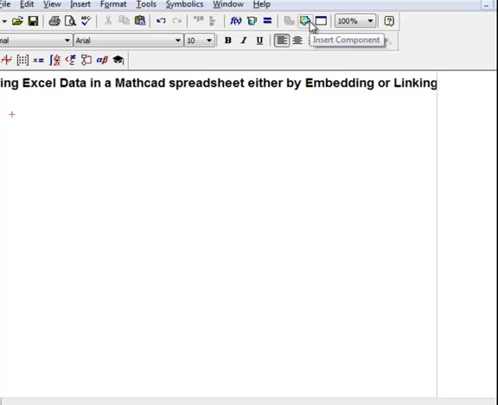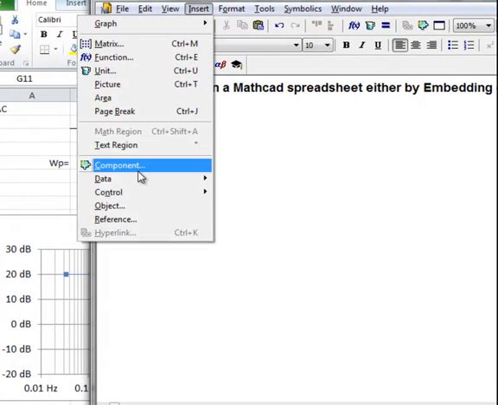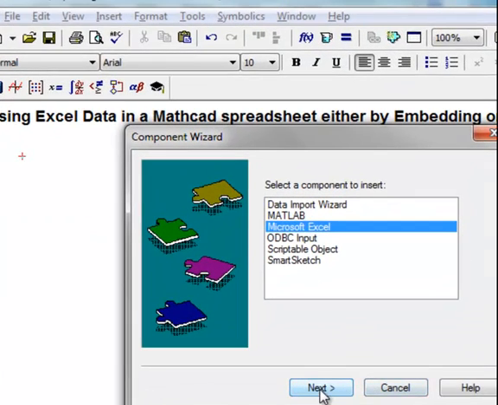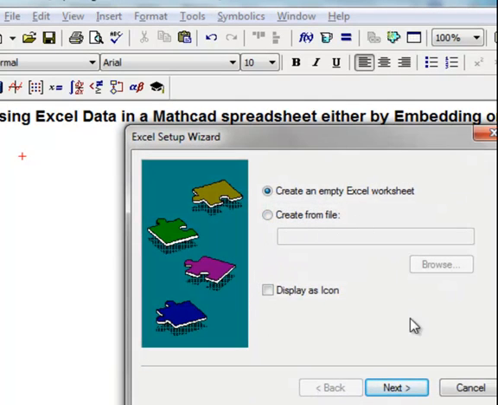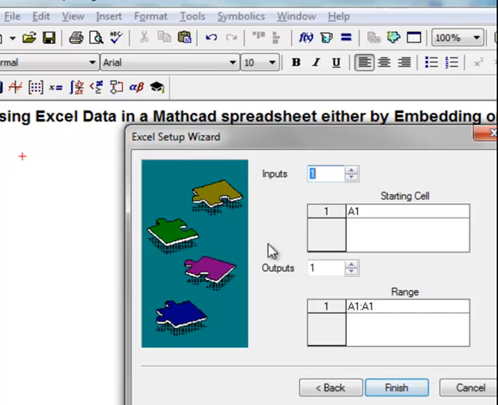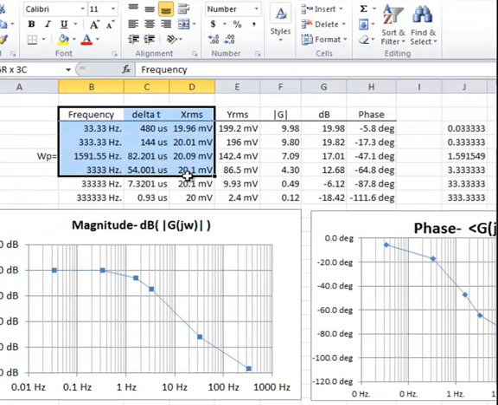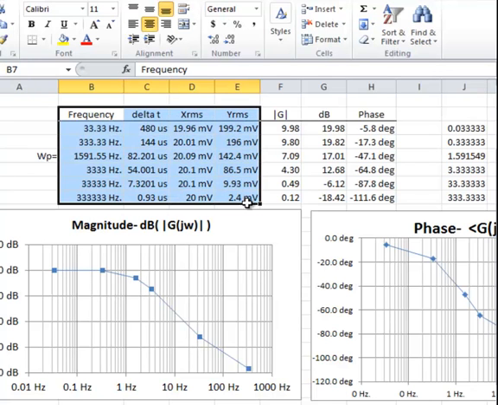You can embed several types of components, including the Excel spreadsheet, by clicking on the component item here. You can also access it from the Insert Component item. We'll pick Excel. We're going to create it from an empty worksheet instead of from a file. And then let's look at the data we're going to insert before we fill this page out. So here's the data that I'm importing. I've got an independent variable frequency, and I've got 3 columns of data. The rest of this to the right are calculated quantities, which I'm going to do within MathCad. I just want to get the raw data.